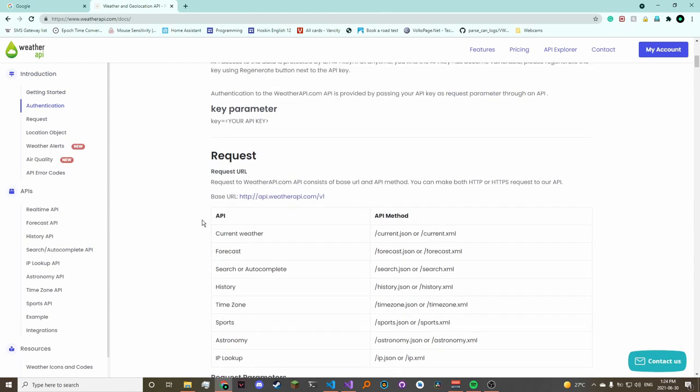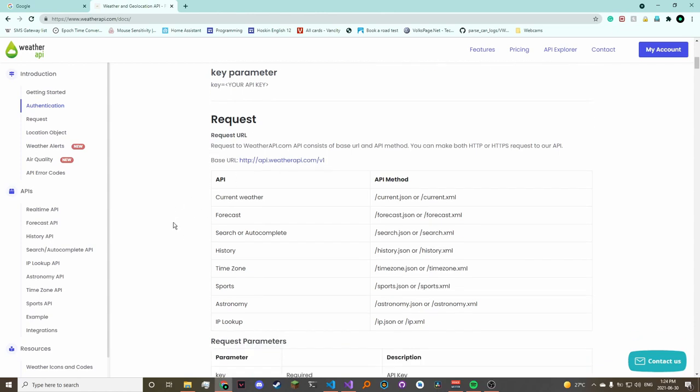Okay, so here we can see all the destination URLs to where we need to make our requests to the API. And in this application, I'm just going to be using this one, the current weather. So you can see the base URL is here, and then the API method is right after here, so current.json. So the entire thing is going to be the base URL plus /current.json.